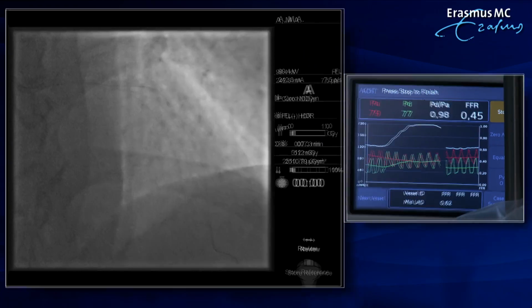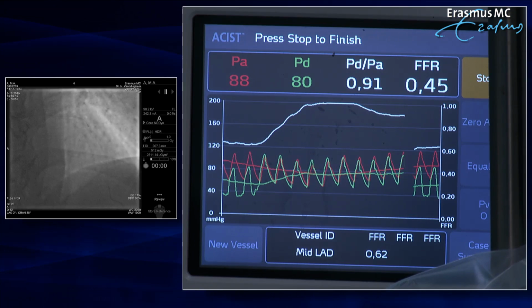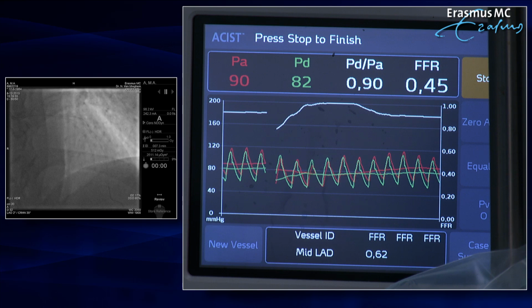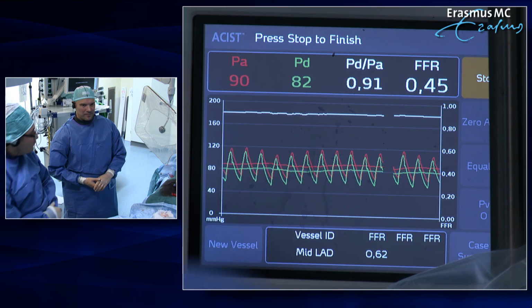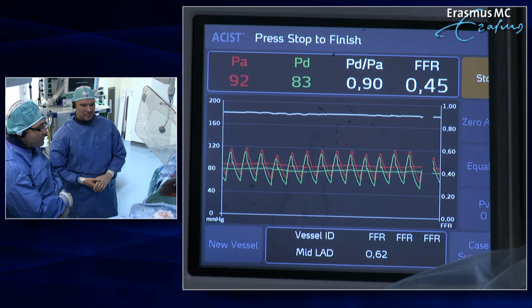So now we want to have 1.0. Yes, definitely. Let's see if we have it. It's again drift, huh? So we have a lot of discussion about the signal drift.